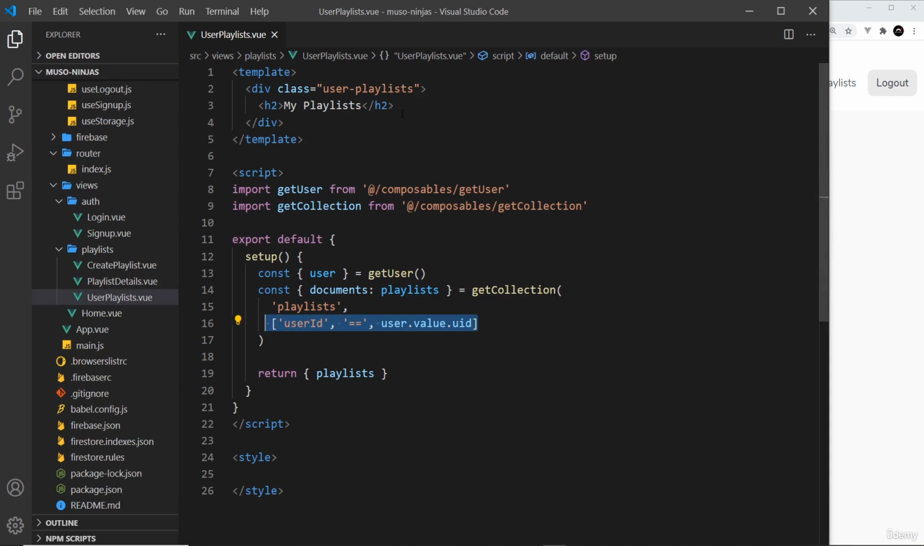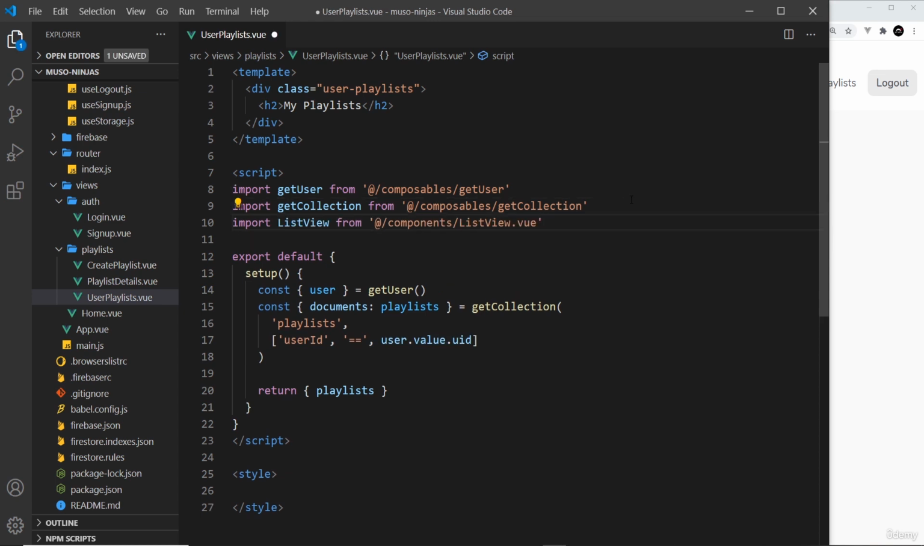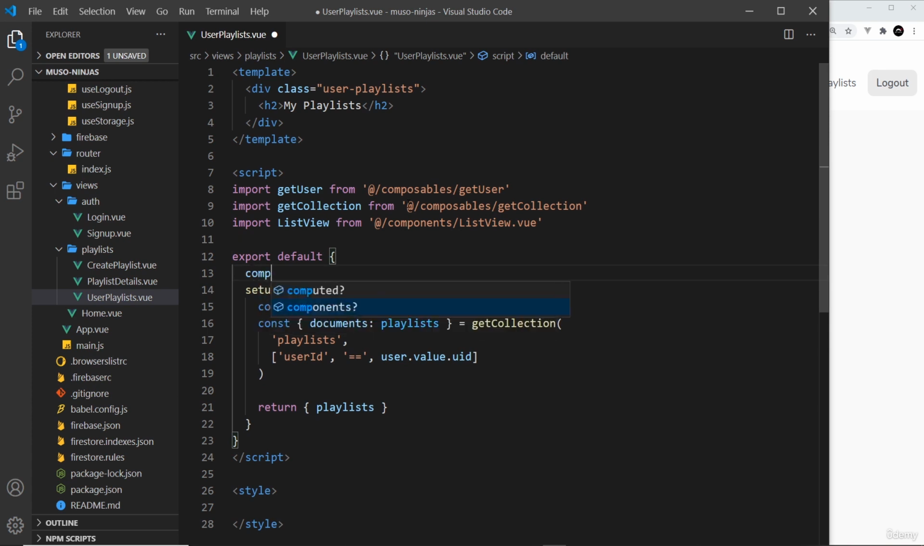We're going to do the same thing for my playlist, only this time the playlist prop is not going to be all of the playlists, just the playlists by the current user logged in. So let's give this a whirl. First of all, I need to import the ListView component. So import ListView from @/components/ListView.view. And then after that, we need to register this inside our current component.